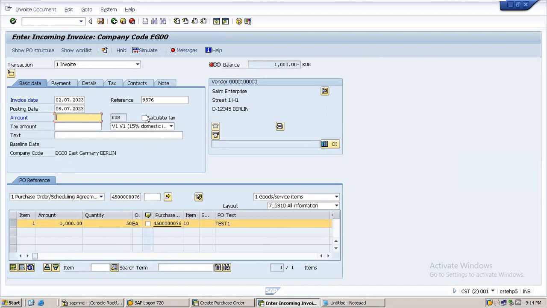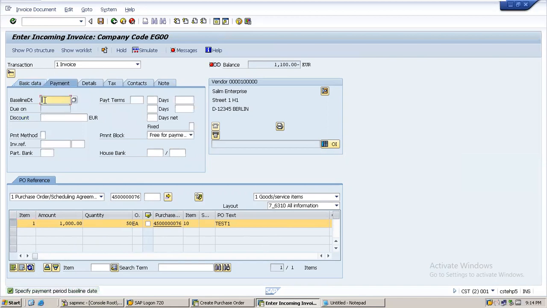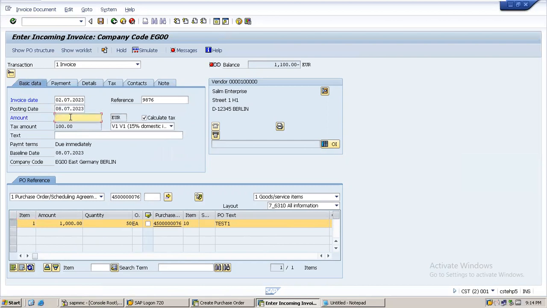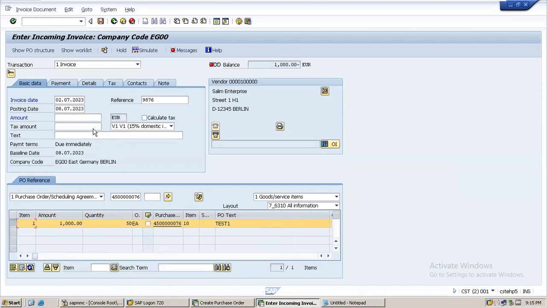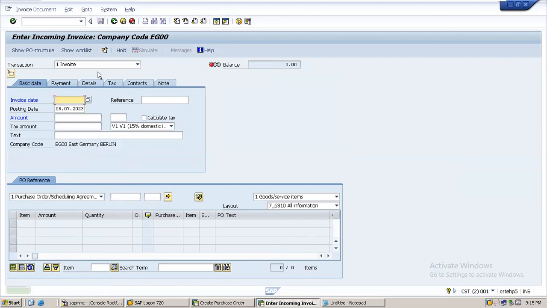So we need to give our baseline date, and if I go here, this will be my tax code V1. So 150 will be the tax amount. Total will be 1150, right? I'll just check everything is fine, then I'll post it, right? So my invoice document is posted.